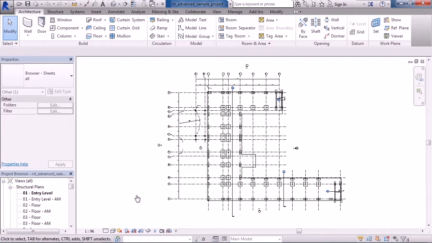In this lesson, we'll cover family files and templates. So you may ask, well, what is a family file? A family file is really any content that you're placing within your Revit project. For example, in structure, this could be a beam, it could be a column.